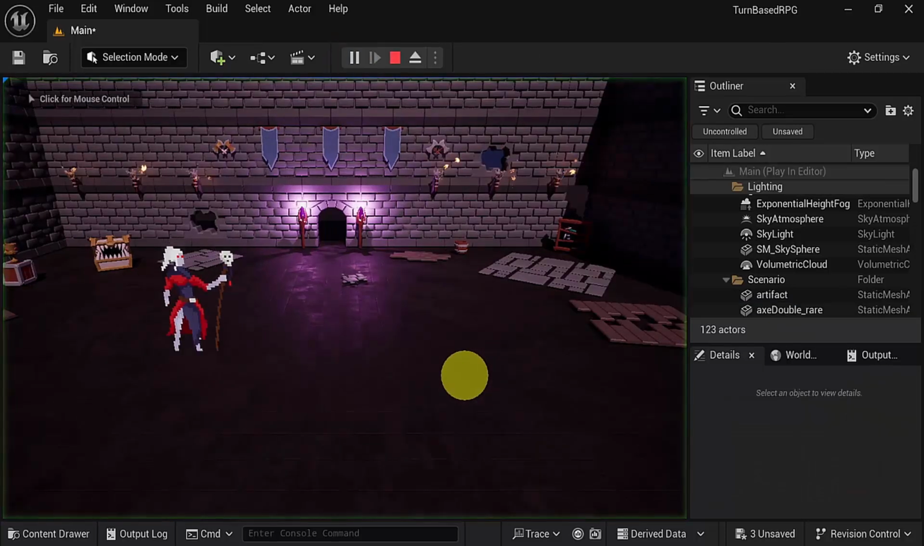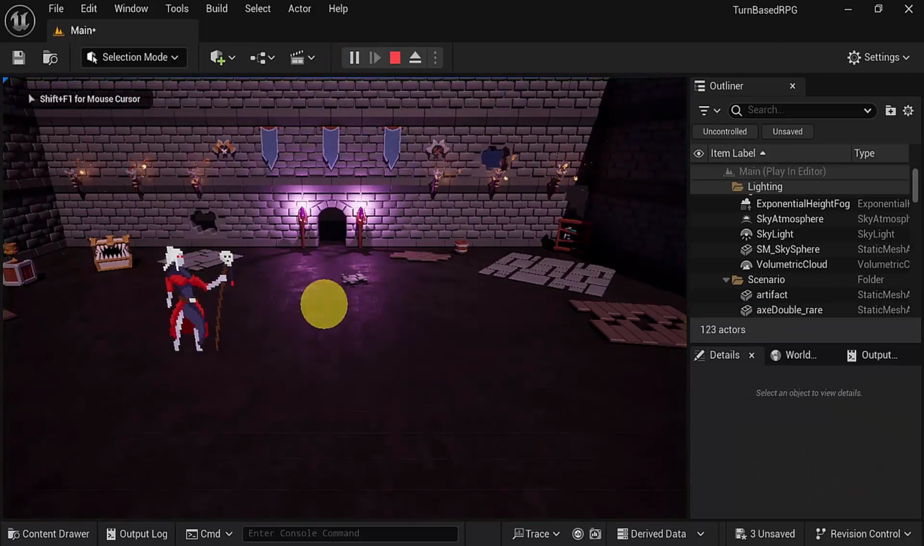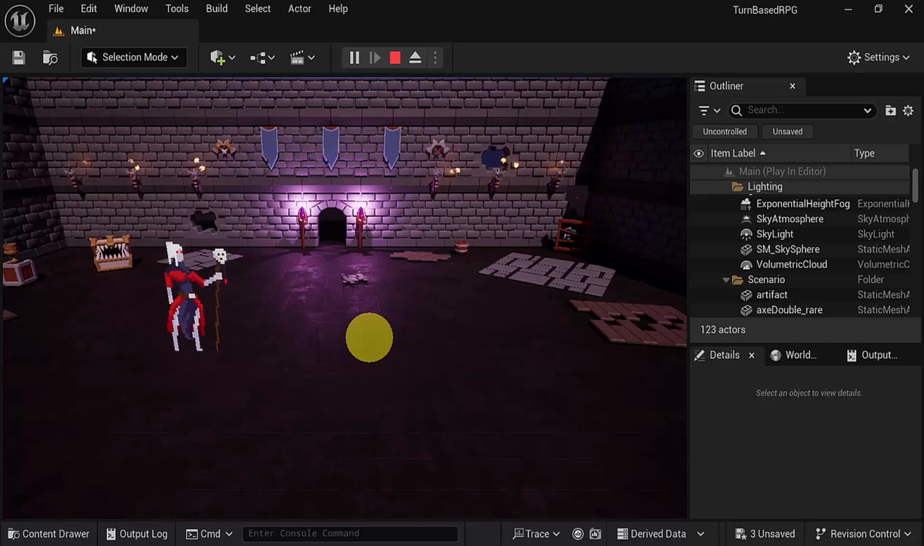Okay, so now we have our game mode and our character. We can still do nothing here, but in the next lesson we will set the UI buttons so we can control and interact with our player. So I will see you there.